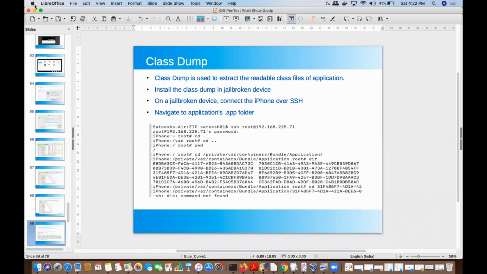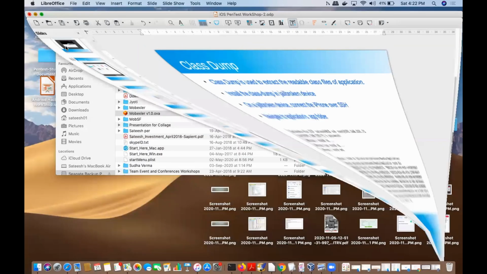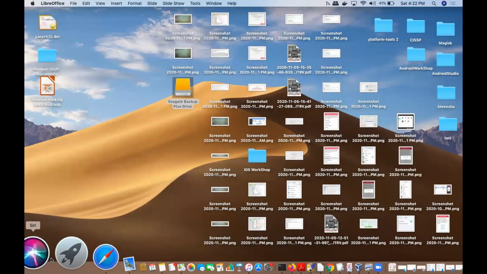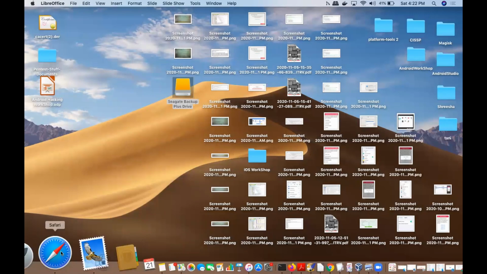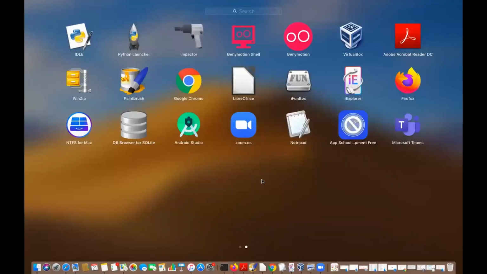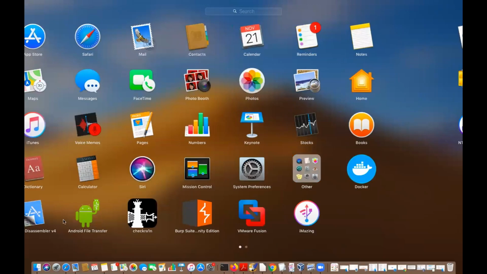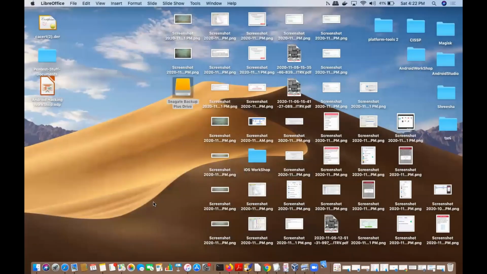All right, so let's open the Hopper file and check what we can do. What I'm doing is just going here to the launchpad, and this is the Hopper disassembler.